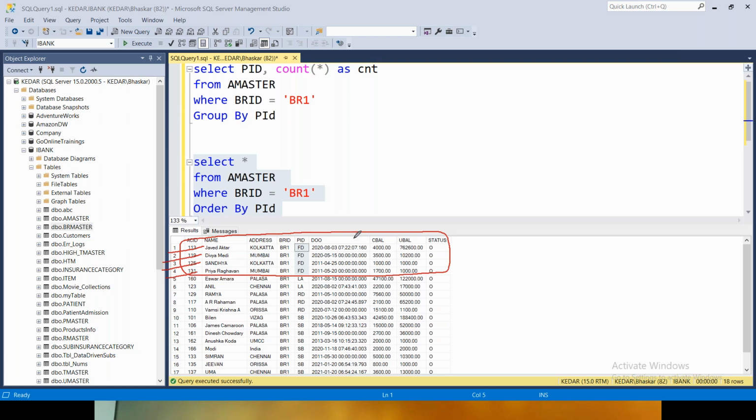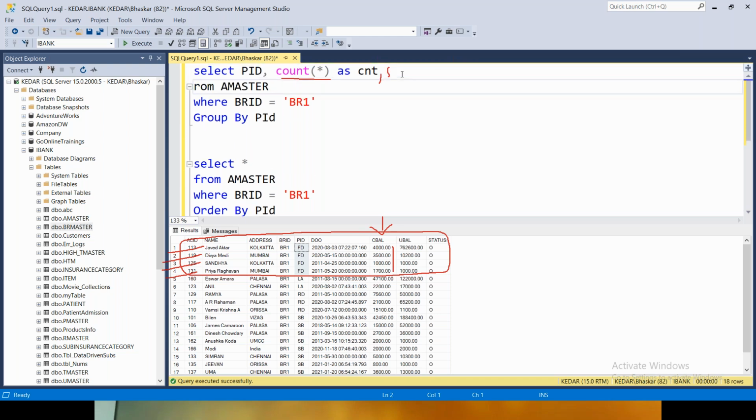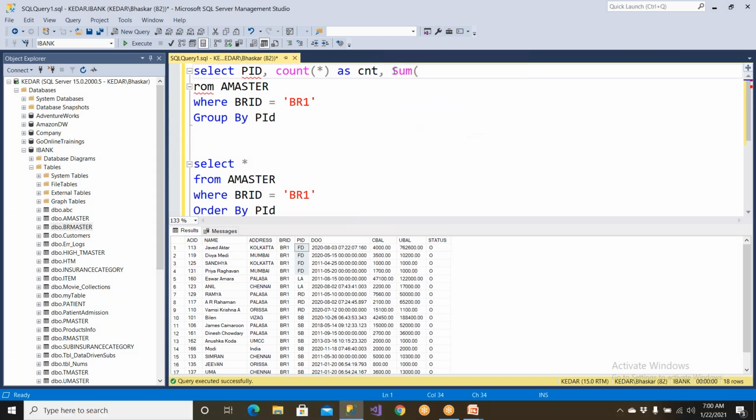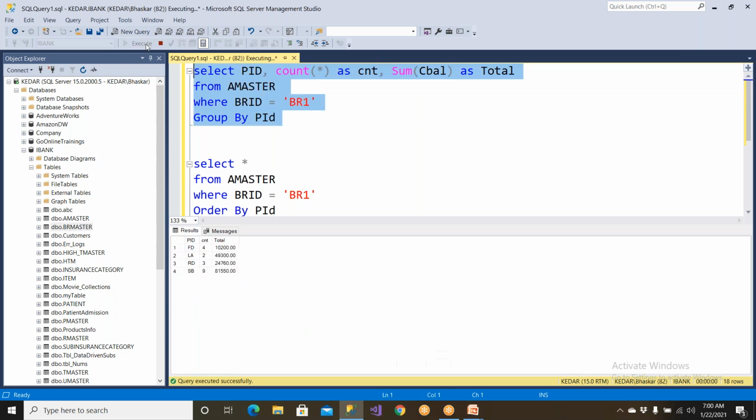Now, for example, if you need C balance, instead of a count star, if I write sum of C balance here, it is going to be summing this value plus this value plus this value plus this value. Clear? So you can also say comma sum of balance. That is also you can write, right? If you wanted to, after grouping, I wanted to write sum of C balance as total. How would the things happen? The things would happen like this only. So it would have grouped the data.